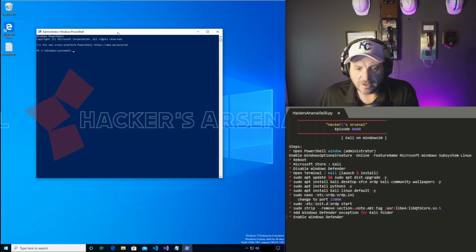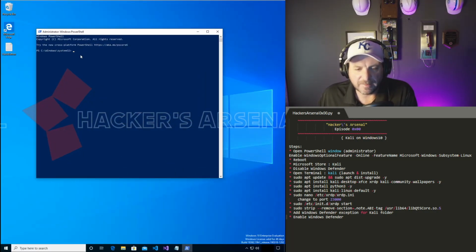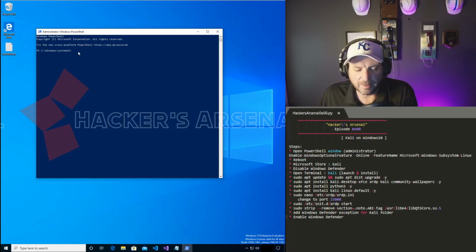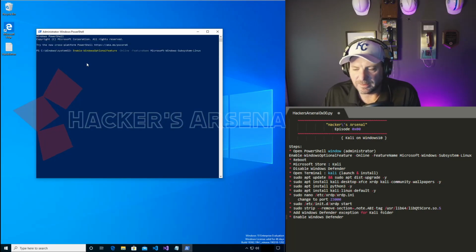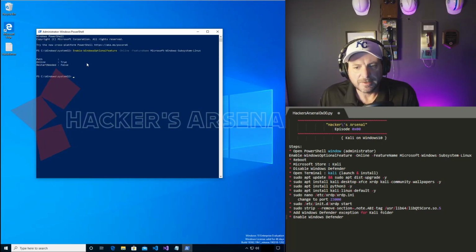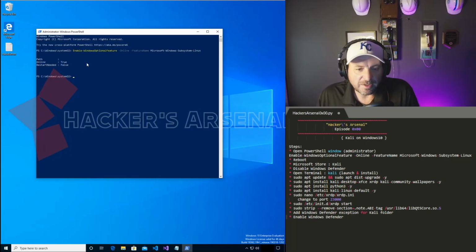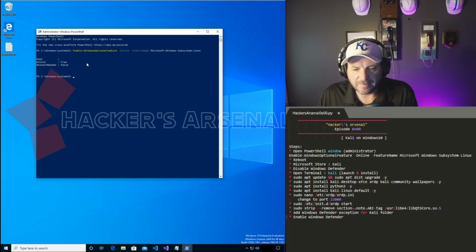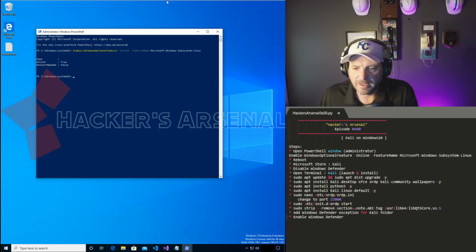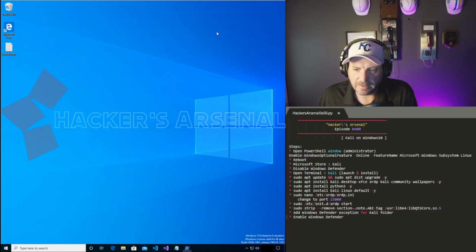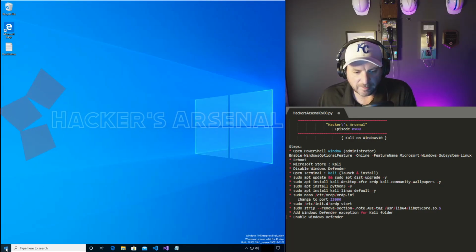Okay, once PowerShell opens, you need to run that first command that I have listed down there in the bottom right. And once again, what this is doing is just enabling the Linux subsystem in Windows. Now, it says that you don't need to restart, but I disagree. I think it's best if you go ahead and restart Windows at this step. So I'm going to go ahead and reboot this computer.